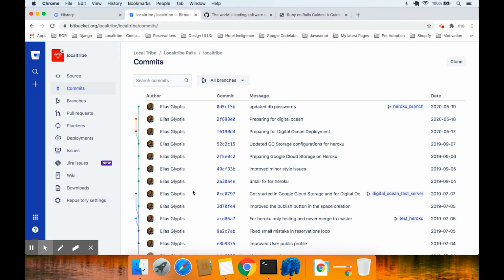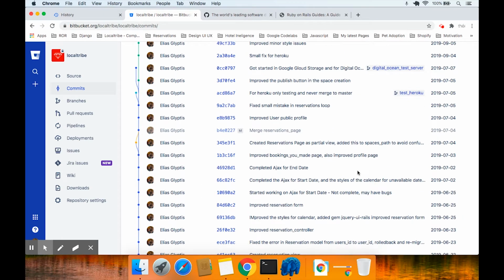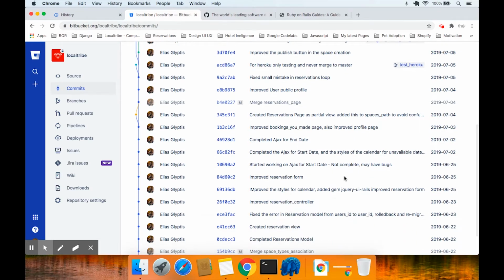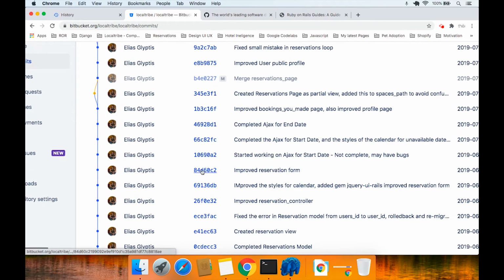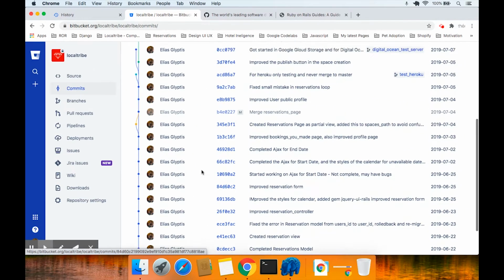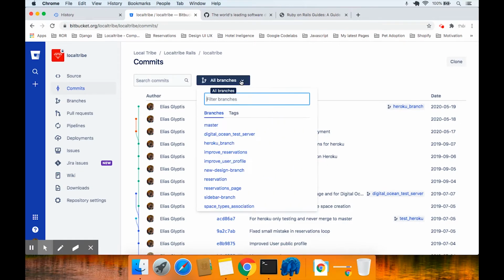All these commits are basically changes that I added, like an Ajax for end date. I improved the reservation form. As you can see, if I want to go back to this version of the application, I can do that. In addition to that, you have different branches. So if you have a branch that your buddy or your team member in the corporation is working on, you might click like this and see Michael's branch, or a new feature, reservation branch, or add sidebar to menu branch, or whatever it is.